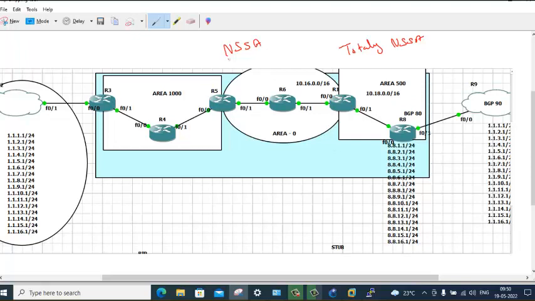To understand not so stubby area, we need two ISPs providing the same routes. You see there is one ISP on the left, I'll call it ISP 1. There is another ISP which is running BGP, I'll call it ISP 2. And now we have two ISPs.